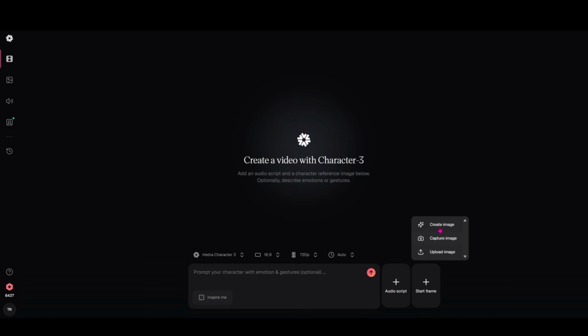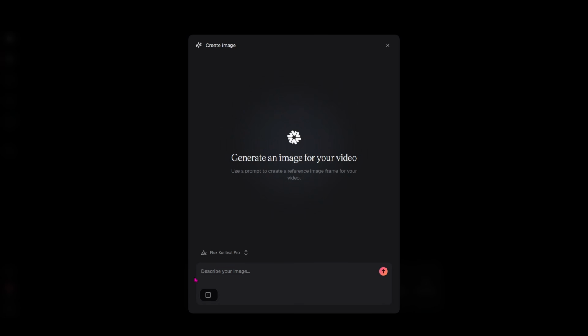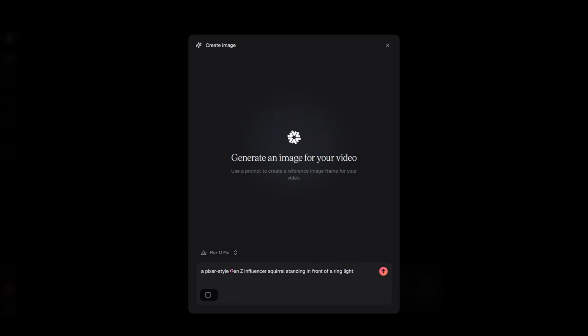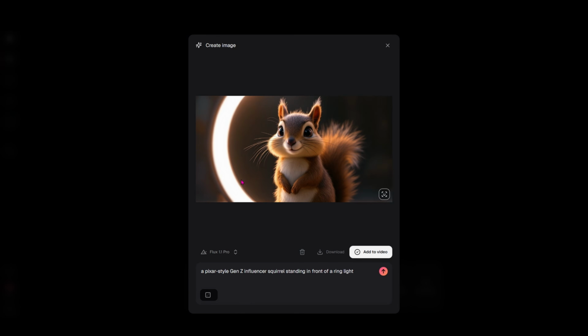I'm going to do start frame, and this time I am actually going to create the image inside of here. So I'm going to go with Flux 1.1 Pro here. I'm going to put in a prompt and I'm going to hit generate. It's going to cost me about 7 credits here to make this squirrel. And perfect, we've got a squirrel standing in front of the ring light here.